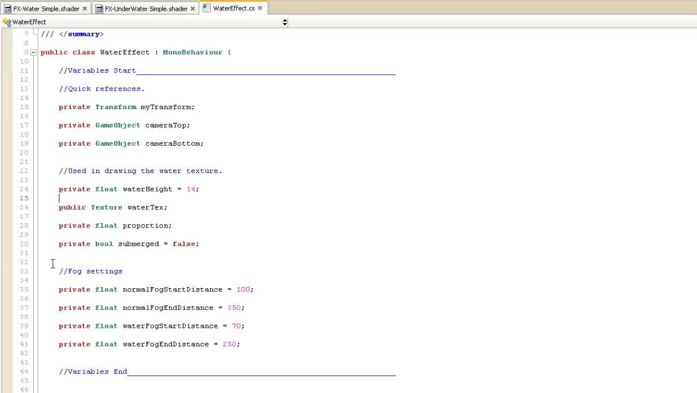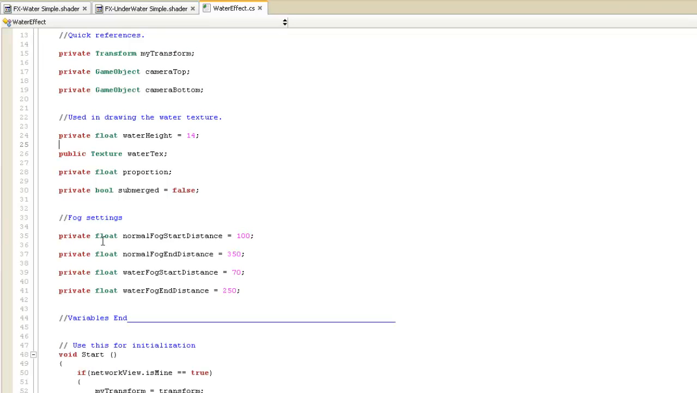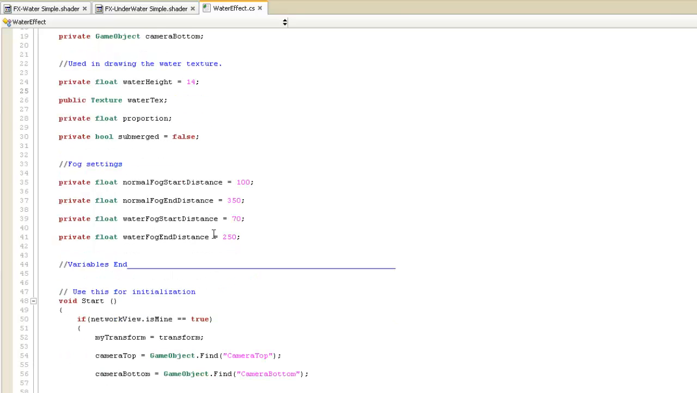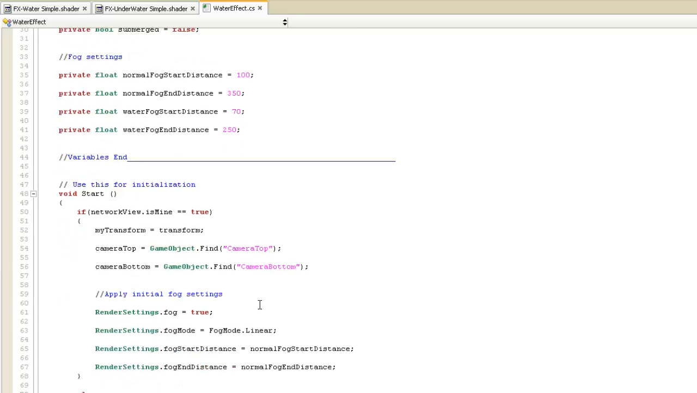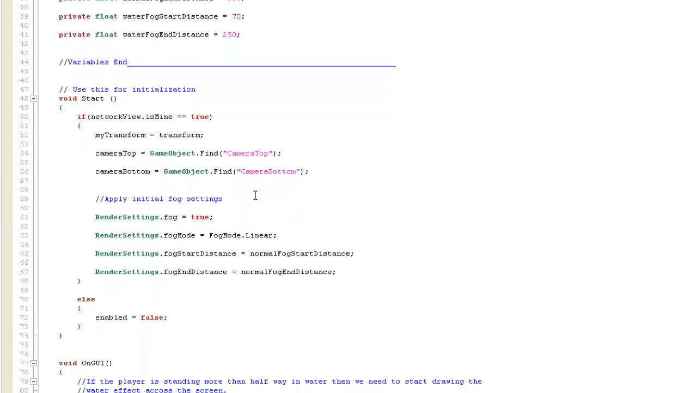Then I have the texture, so this is the water texture that was attached in the inspector. We have this float here called proportion, so that's the proportion of the camera underwater. We have a boolean submerge, it's just being used as a switch, and we have some other float settings here, so they're float variables, and they're all for our fog settings. So when we're underwater, the fog turns on, and so the trees in the distance basically will disappear.